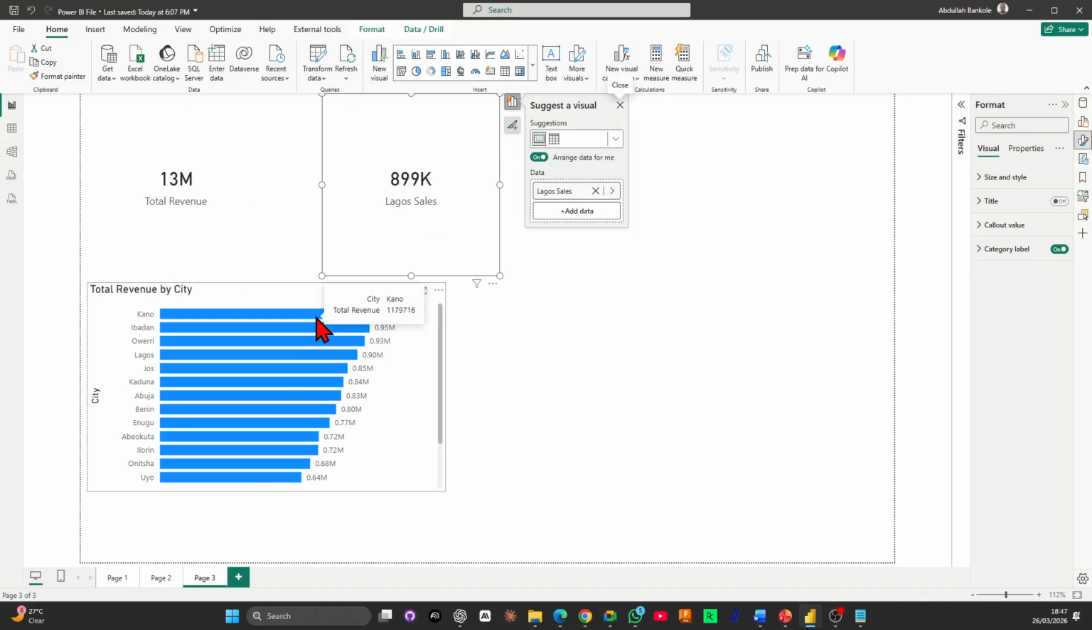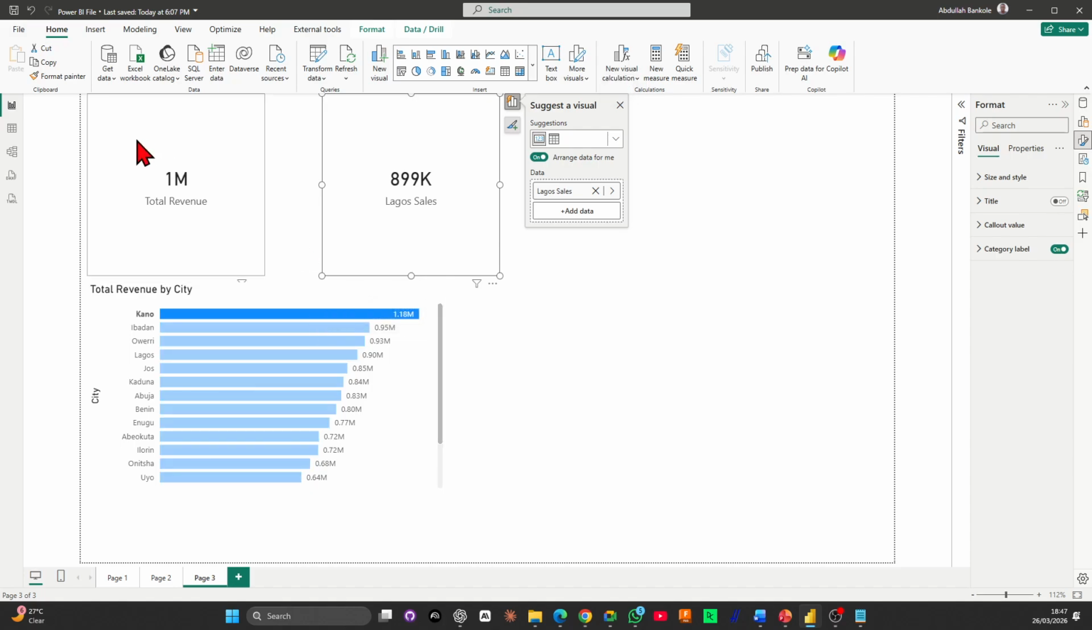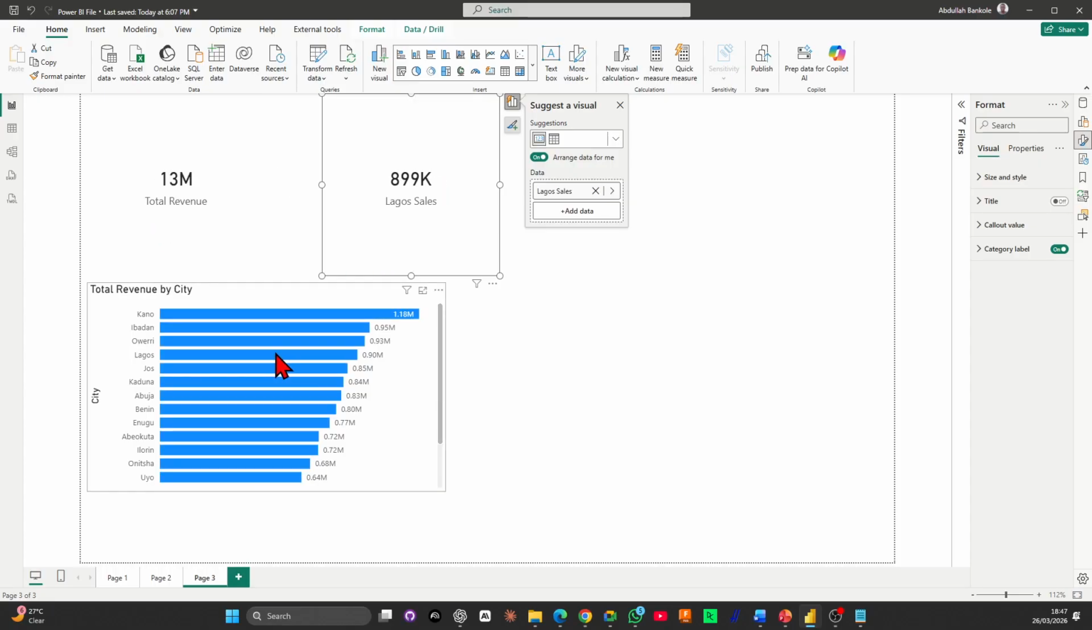So if I click on this filter now, Kano, you see that Kano became 1 million here. You see that this Lagos sales did not change. Even if I come and click on Lagos down here, you see it stayed at 889. That is the power of calculate. Now, this is just small in what it can do. It can do larger than that.